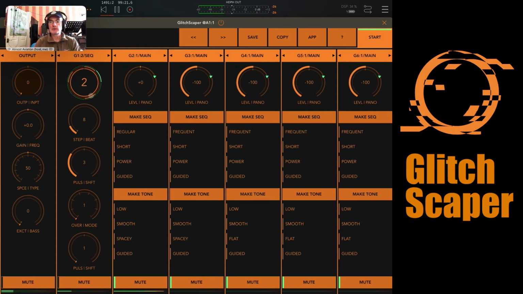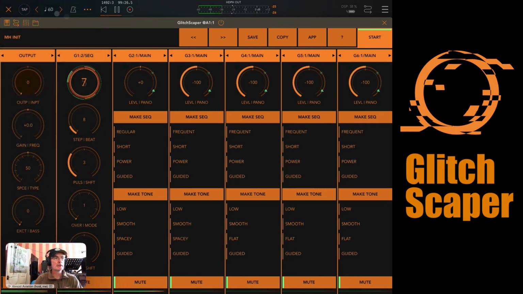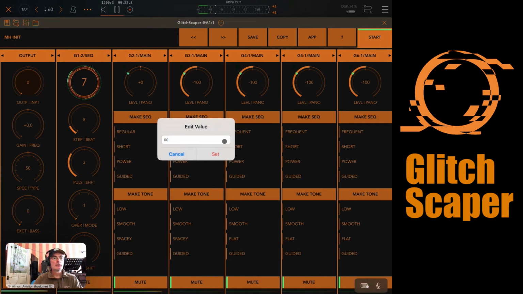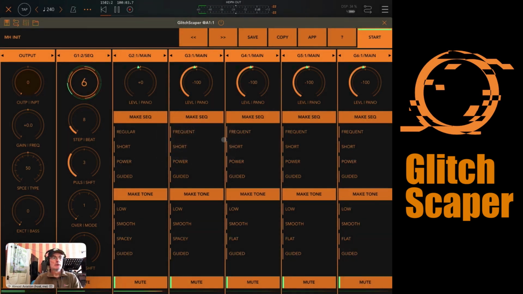I've got it muted at the moment, so let me just unmute. In fact, what I'm going to do is I'm going to set the BPM temporarily to something much higher, and then it should be obvious. And unmute. So you can see that's irregular because 3 doesn't divide into 8, very obviously.